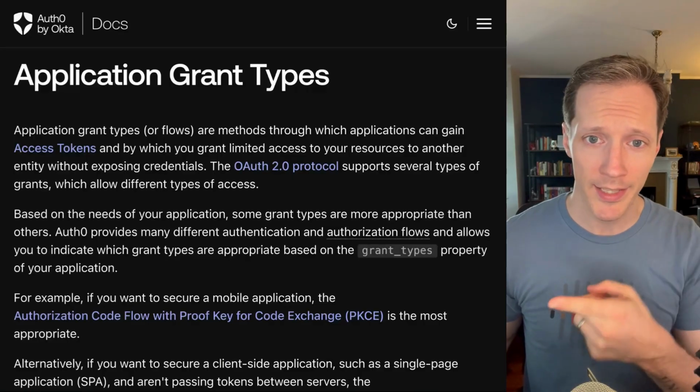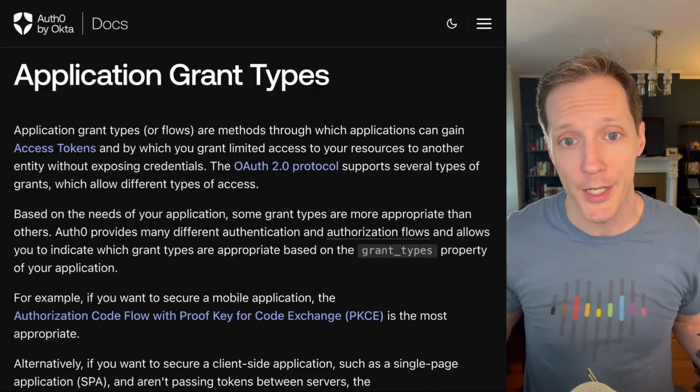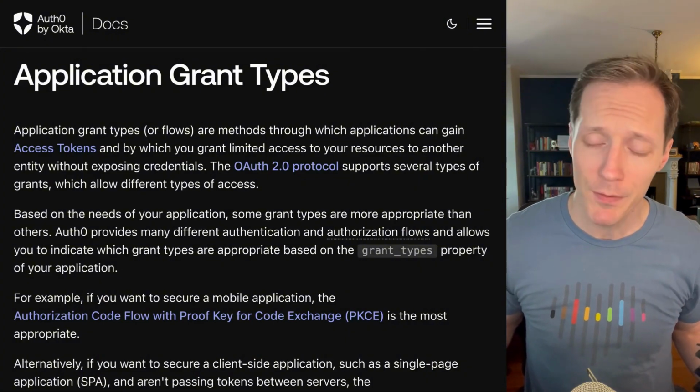Hey, today we're going to take a look at OAuth 2. All right, so right now we're looking at the Okta docs on OAuth. Okta, being an authentication provider, gives a lot of information about how OAuth works. That's very nice of them.